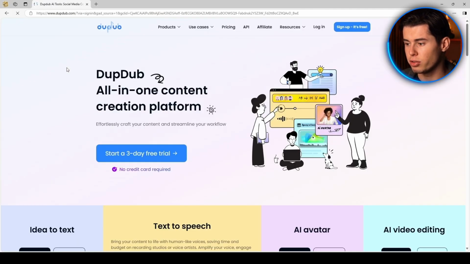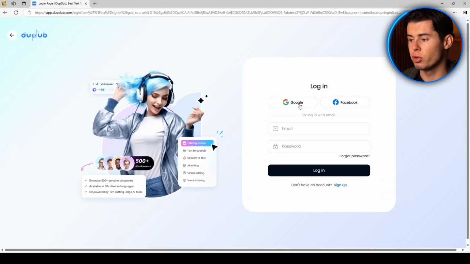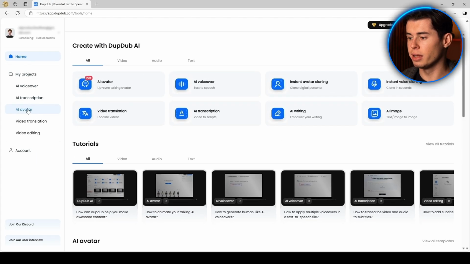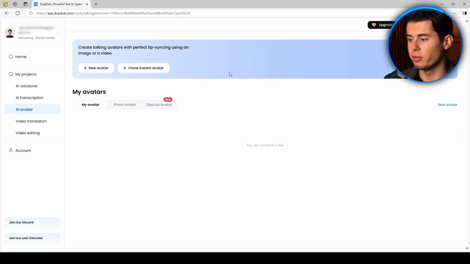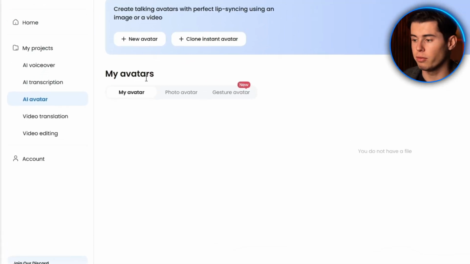Once you're here, you'll need to create an account. You can do that by just clicking on sign up in the top right corner, and you can also use your Google account to make it even faster. Now click on AI avatar in the menu. DubDub gives you three different types of avatars, and choosing the right one is really important depending on what you need. First up, we've got photo avatars.